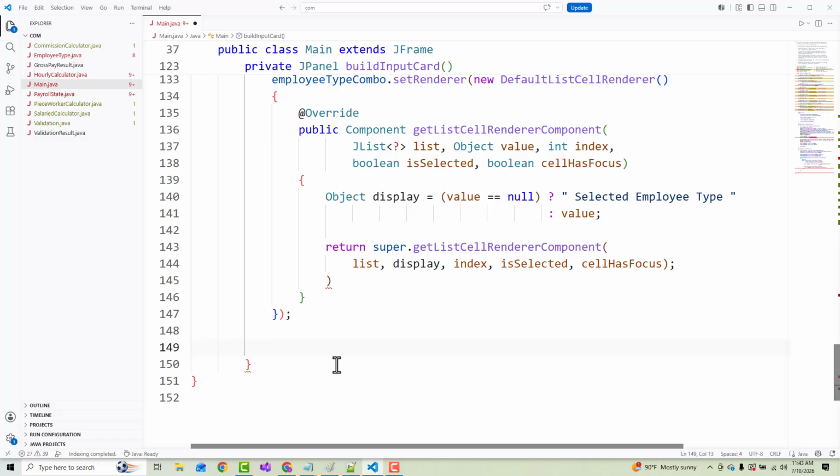Okay, whenever the user picks a different item in the dropdown, you want to run an onEmployeeTypeChange to swap so the input fields change. So if you had hourly, it would have hours worked and hourly rate, and if you switched to commission, it would have sales amount and commission rate.